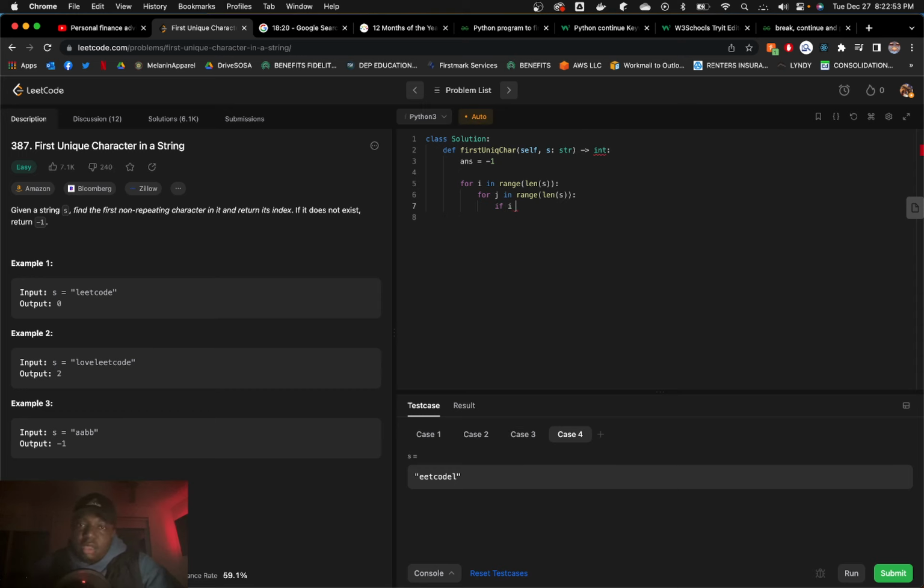If I unequal to J, then we do a comparison to say if s at I equal to s at j, then we just hit pass, and then we hit else, elif j equal s minus 1, it ands gets I. This is so deeply nested, oh my god.